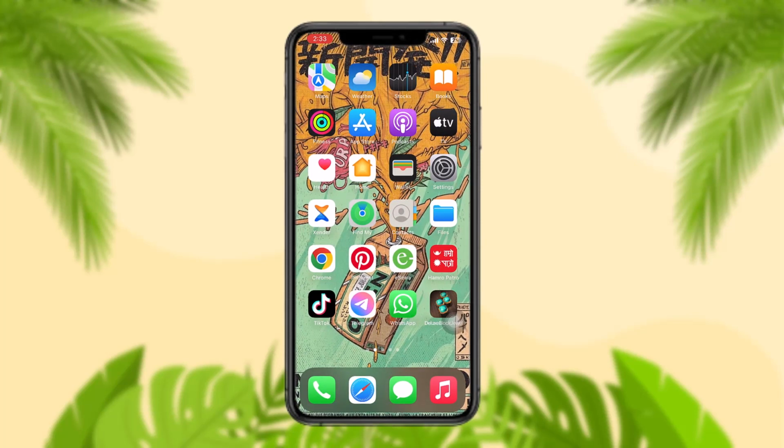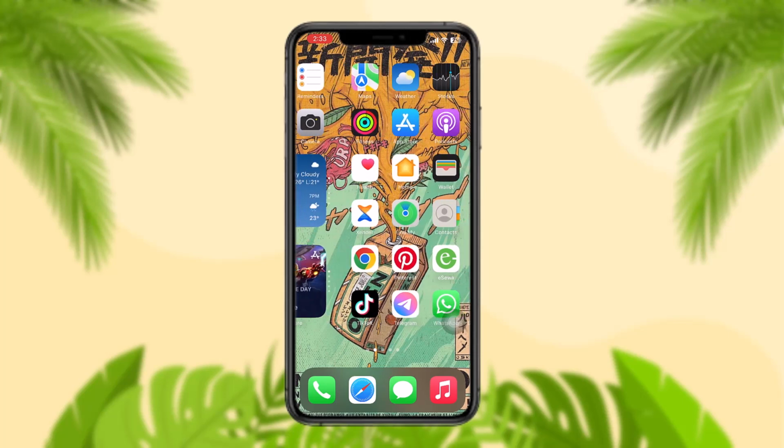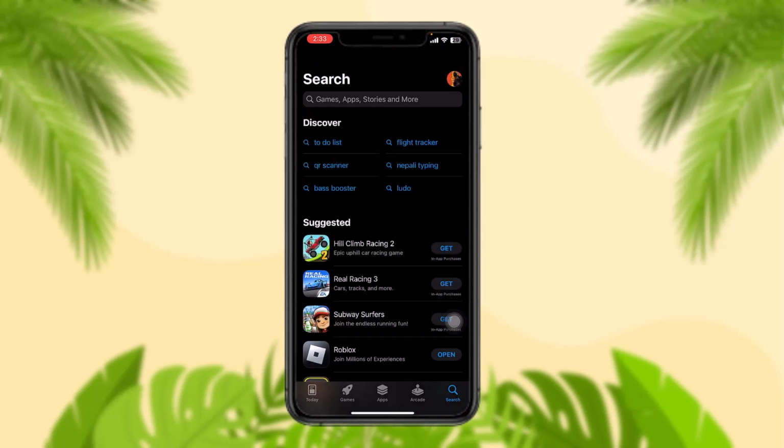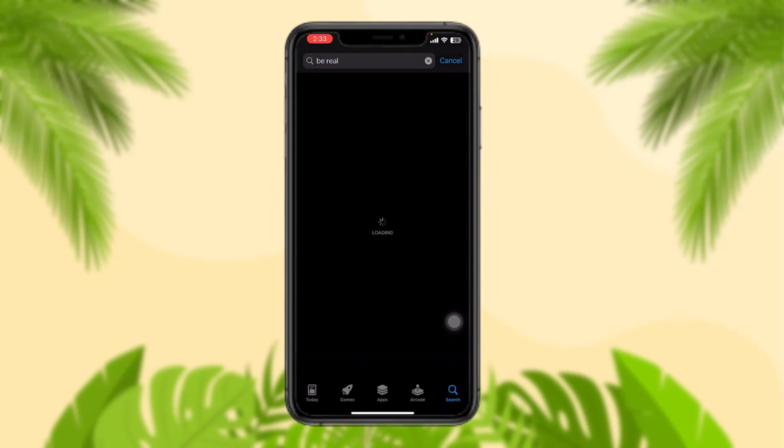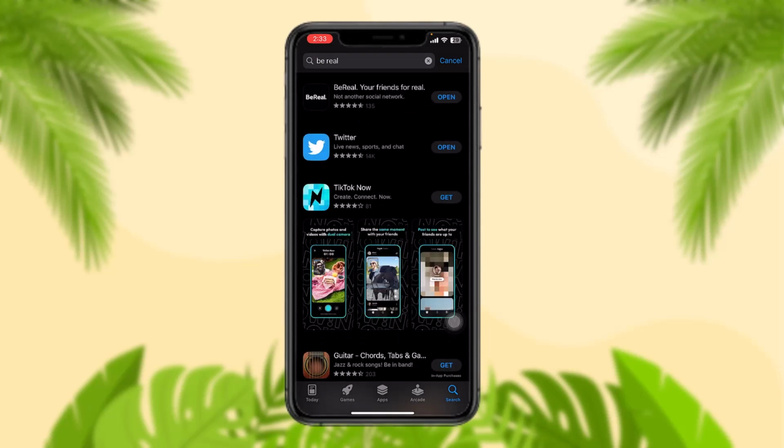If it still doesn't fix the issue, then what you can do is go ahead and open up the App Store. Once you open it, in the search bar just type in BeReal. Now check to see if there is an Update button right beside the BeReal app. If there is an Update button, the issue might be caused by the older version, so once you update it, the issue should be fixed.